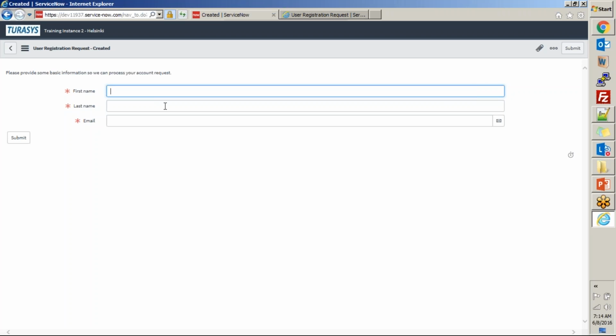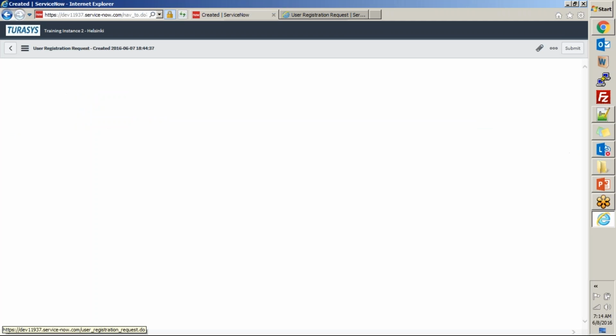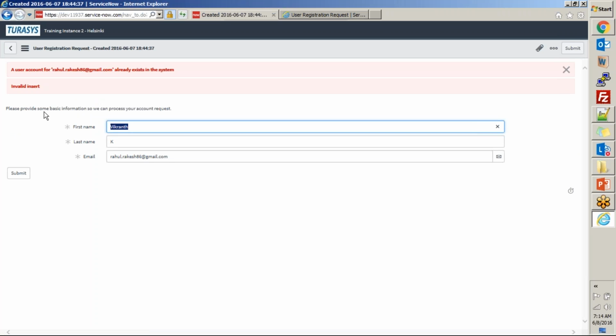So when you put a request, for example, if I put a request for some email, let's do this. And if I submit this, see, there are validations put in place. It says a user account for this email ID already exists in the system, right? And it says invalid insert. So this is one of the features.